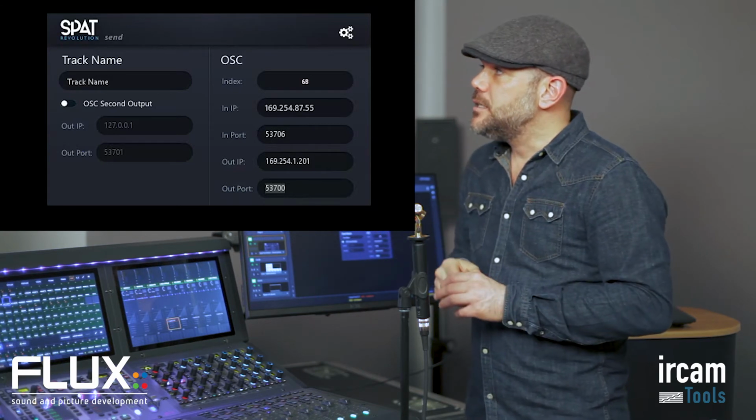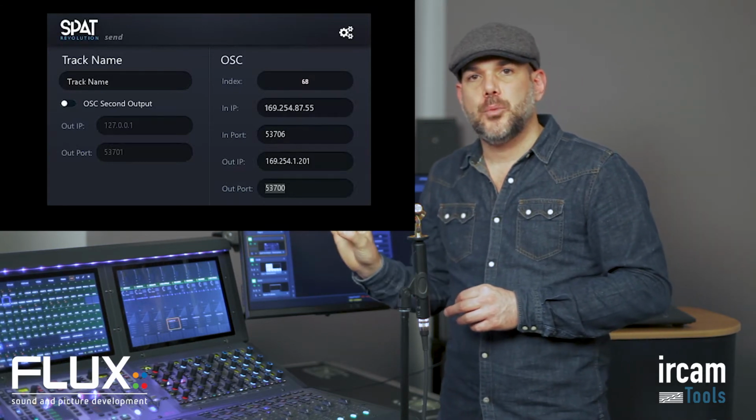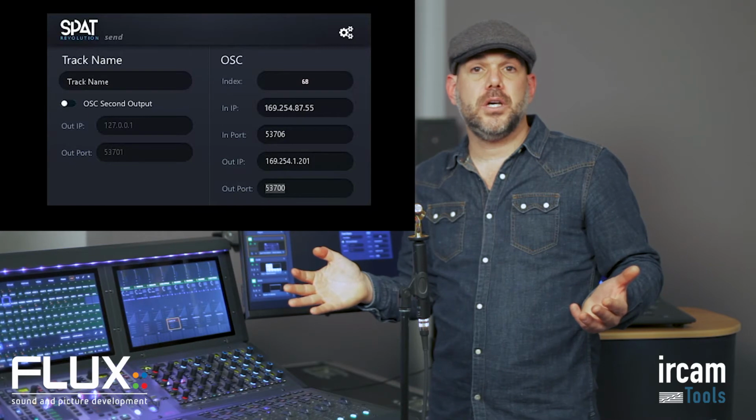You do have the option of an OSC second output. Why is this? Think about redundancy. You're doing a live performance, a theatrical show. You may have two computers, two SPAT engines running simultaneously, but you want to be sending the commands to both machines. And that's it. We are set with the preferences.